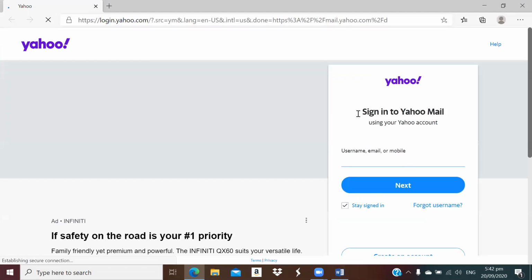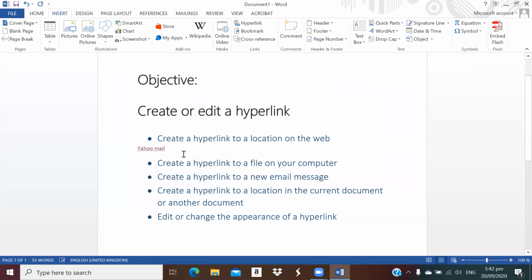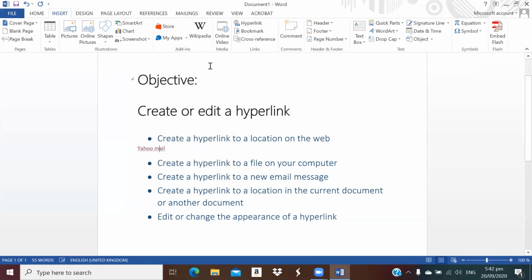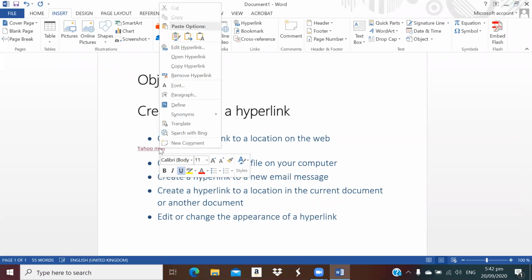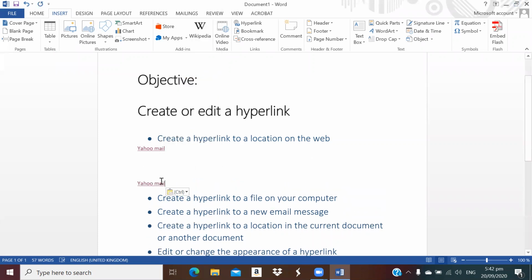Now I can sign in here by giving email ID and password. Close this link. I can also open it by right clicking on it and going to Open Hyperlink. It will open in the browser again. So in this way you can open the link. Here you can see another option available, Copy Hyperlink. You can make a copy of the link, copy it and paste it to another location, for example here, and you can change the hyperlink, you can modify it.